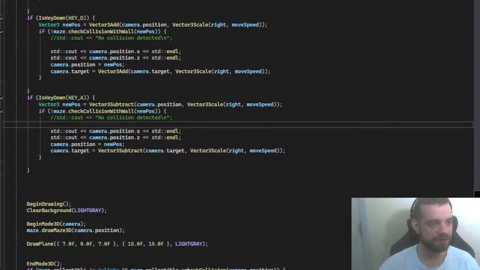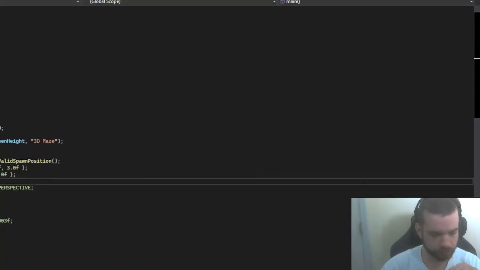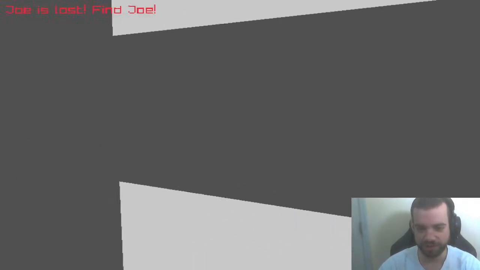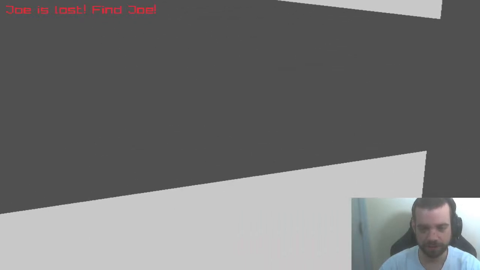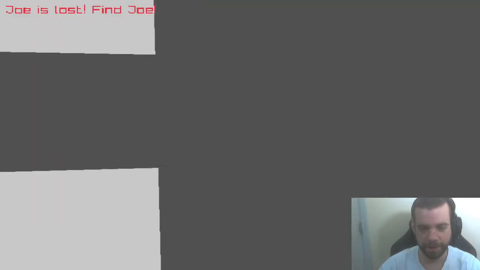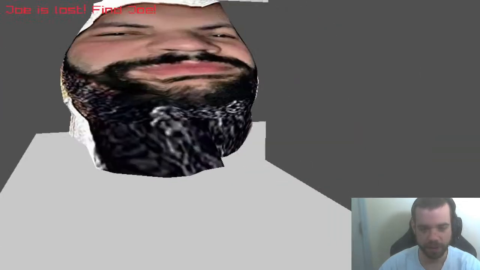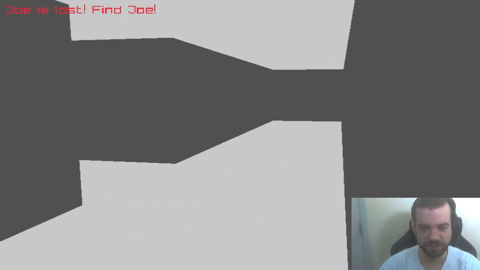What's going on, everyone? Today we are just messing around in 3D game development. This is something I made yesterday. Let's see if it pulls up. It does. This is a little 3D maze that I made. Joe is lost. You gotta find Joe. Let's go ahead and find Joe real quick. Sometimes it's a little hard to find Joe. We gotta search. There's Joe. Hey, we found Joe. Press R to find Joe again.